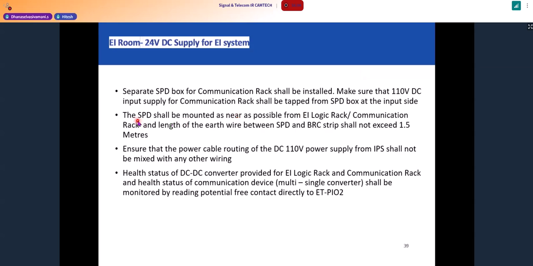And the connection from the SPD to the EA earthing should not be more than 1.5 square mm. So we have to connect our surge protection device to the earth. For this connection, you can use 16 square mm or more than 4 square mm cable.